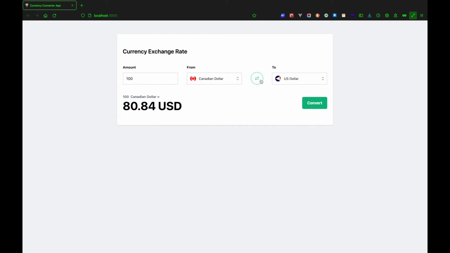Obviously we can click on this particular icon right here to exchange between the from and to, if you want to convert from US dollar to Canadian dollar. If I hit convert, then this should update as well. So this is pretty much the application that we are trying to build.